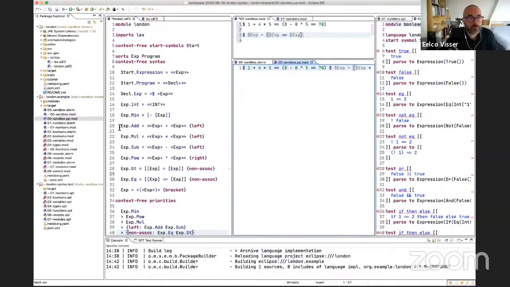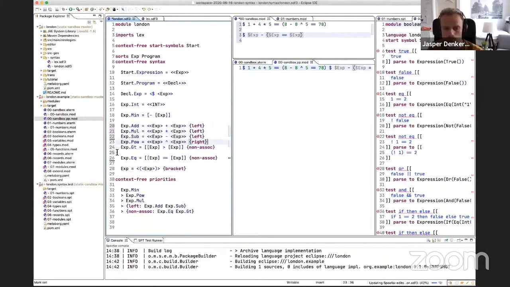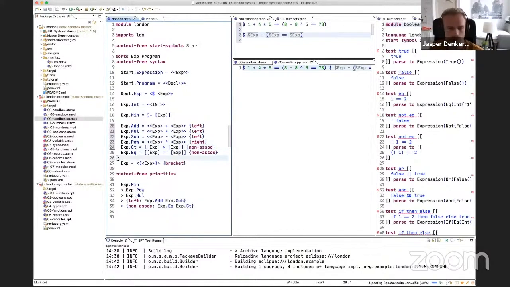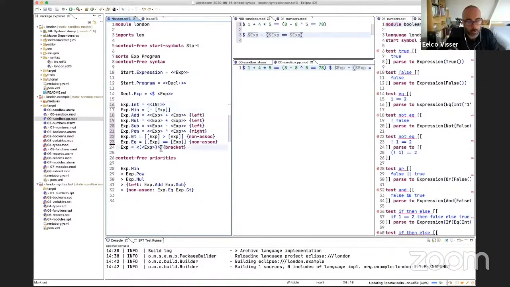Yes, Jasper, go ahead. So there was another question about the bracket annotation, why that's required. Okay, so let's remove the bracket annotation. Now it gives me an error, and it says missing attribute or constructor name.